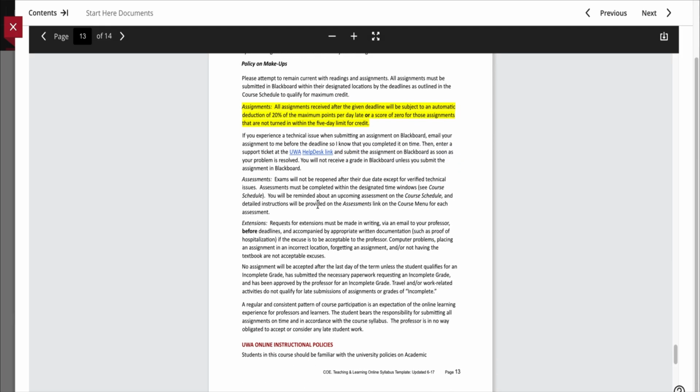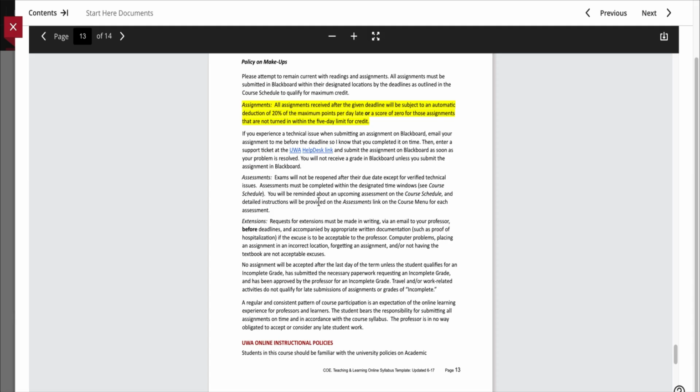Your assessments, your midterm, and your final are a little different because when the window to take the test closes, the test is over. There's not a late penalty for that.